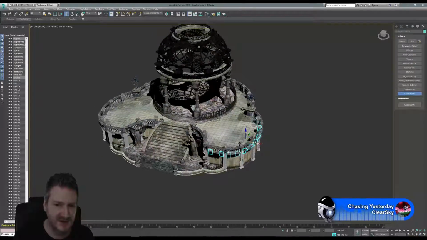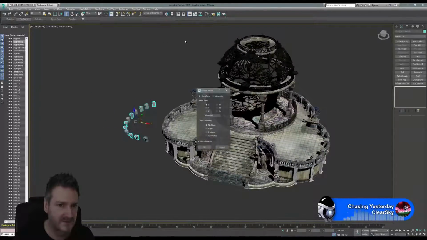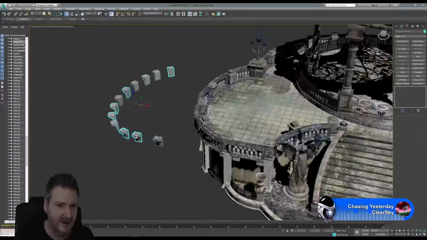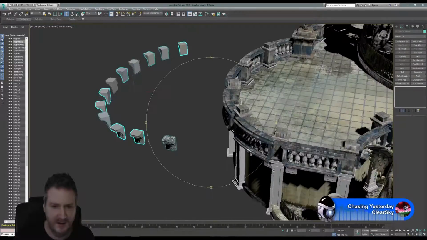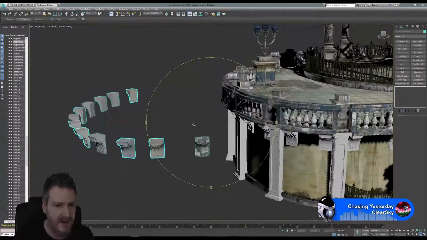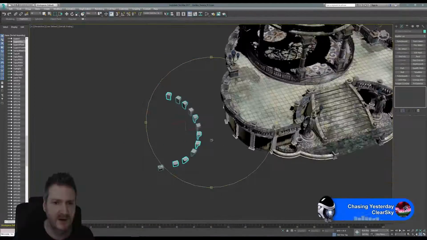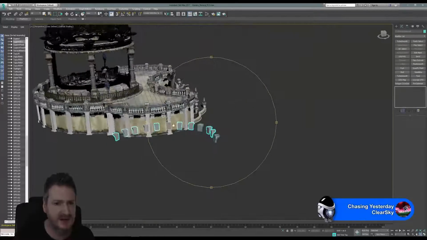We've selected those. I'm going to copy them across to the other side by holding down the Shift key. Now, I'm going to mirror them. You see what I mean by the mirroring messing up the UVs? We could flip the UVs in the UV editor, but I'm not going to do that. I'm going to go back to the original here, and I'm just going to replace them by hand.